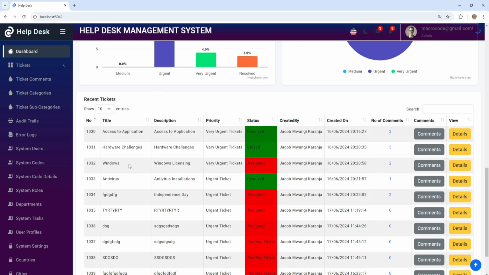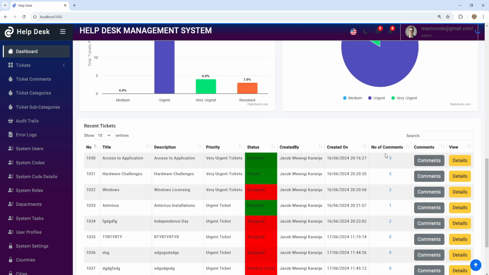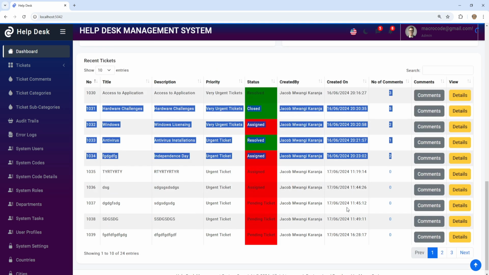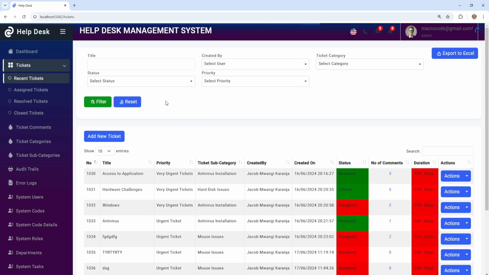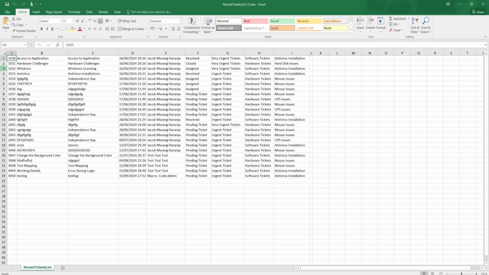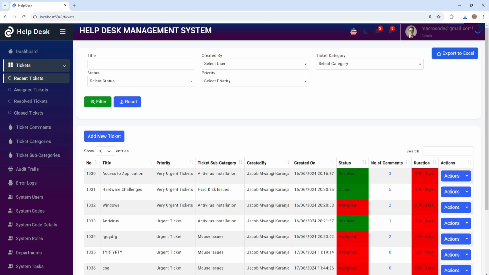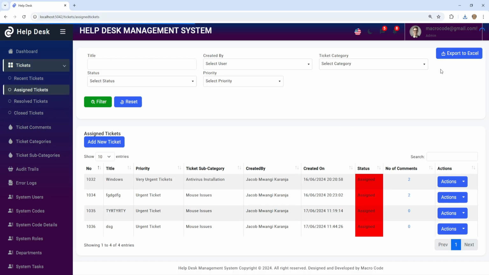You can see you have the title, description, priority, status, created by, created on, and the comments based on the tickets. So in our previous video, we were trying to create export features so that when you export the data, you can export it in Excel. So that's what we have been doing. If you come back to our app, under assigned tickets, you can also export them to Excel.